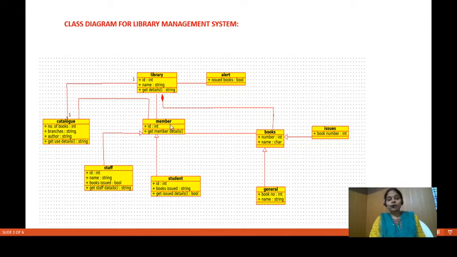And under member, there is the id of the member, and you can add the name of the member here. Coming to the books, how many books are there, what are the names of the books, and here you can specify the department also. And coming to the members, who will be the members of the library? Staff, student.